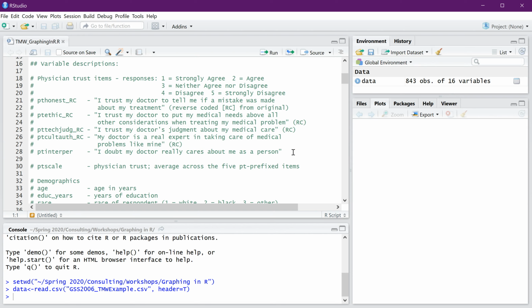And those 16 variables include 5 physician trust items, which you can read the actual wording here if you'd like. They are rated on 1 from strongly agree to 5 strongly disagree. And then we also have a PT scale, which is capturing something about physician trust by taking the average across these 5 PT prefix items above.